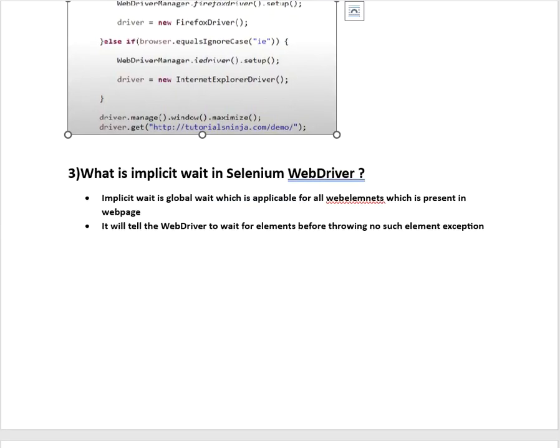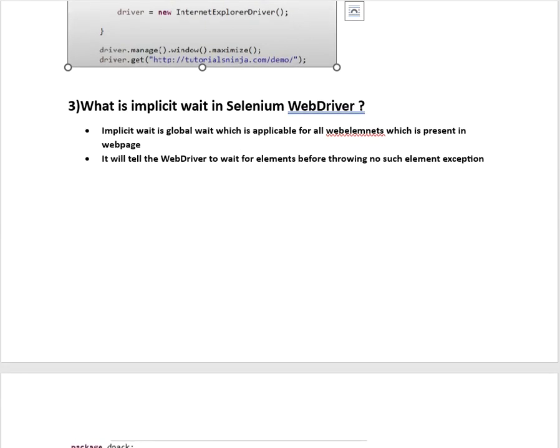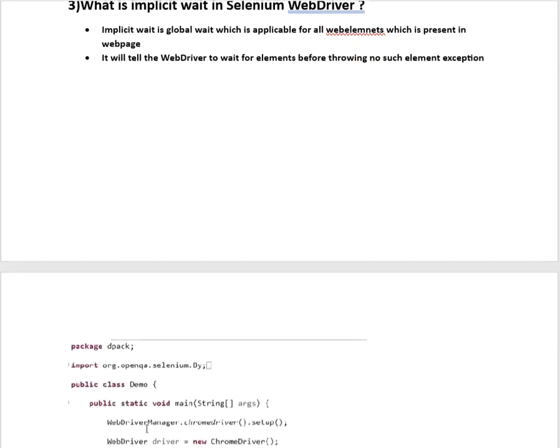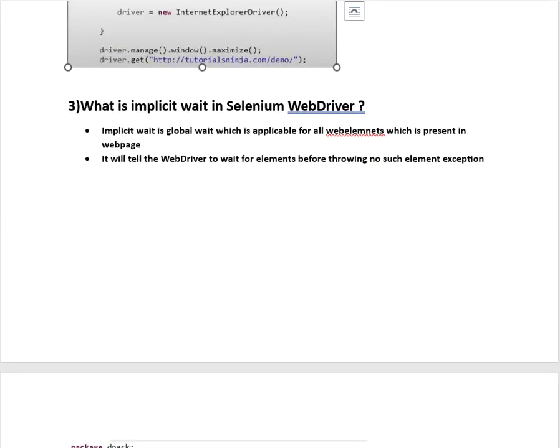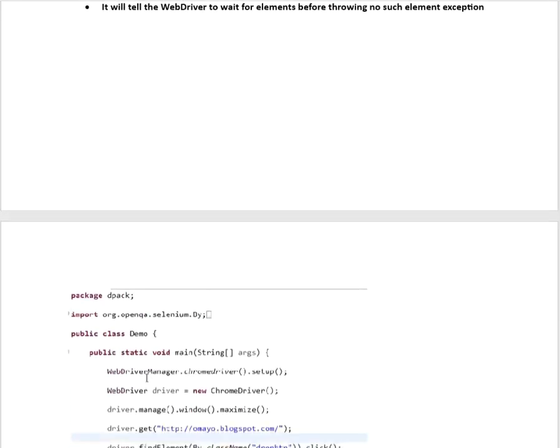The next question is, what is implicit wait in Selenium WebDriver? Basically, we know that implicit wait is a global wait which is applicable to all web elements present in the web page, and it tells the WebDriver to wait for an element before throwing the NoSuchElementException. This is a very important interview question. So what is implicit wait? Implicit wait is applicable to all web elements present on the web page, so we can say that implicit wait is a global wait.